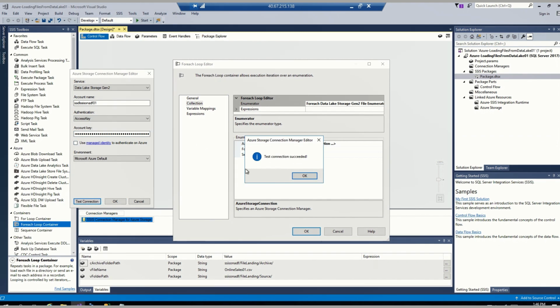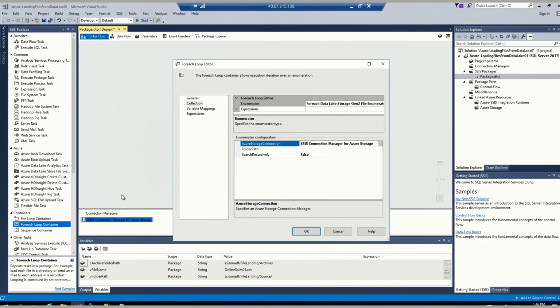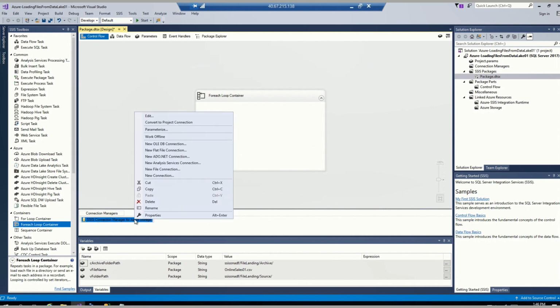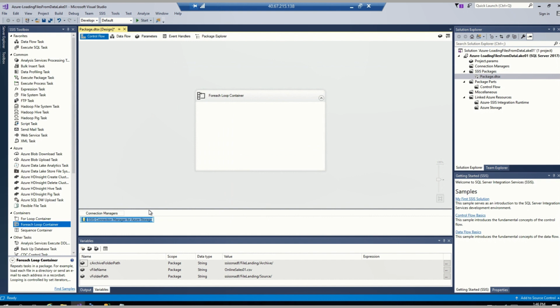Right, let's give that a test and OK it. Okay, it all seems to work. OK out of that, and let's just go and give this connector a better name, something like Data Lake. Great, we have the Data Lake connector.